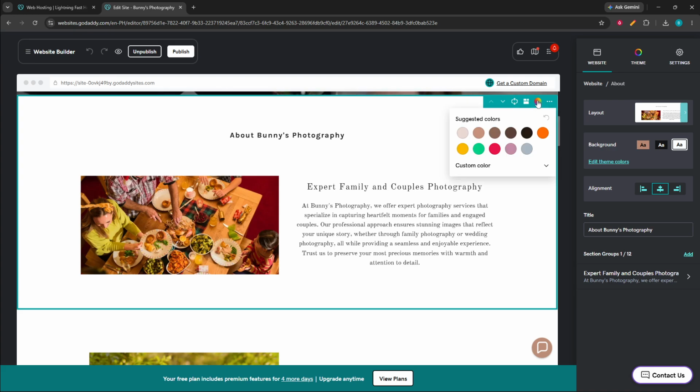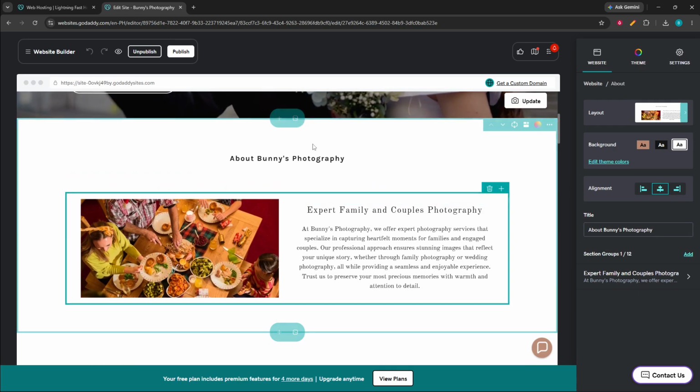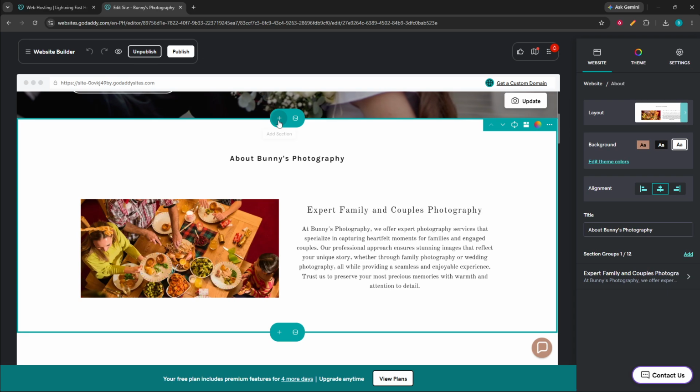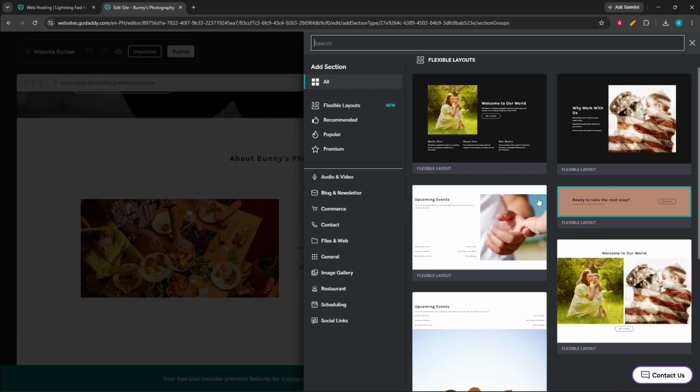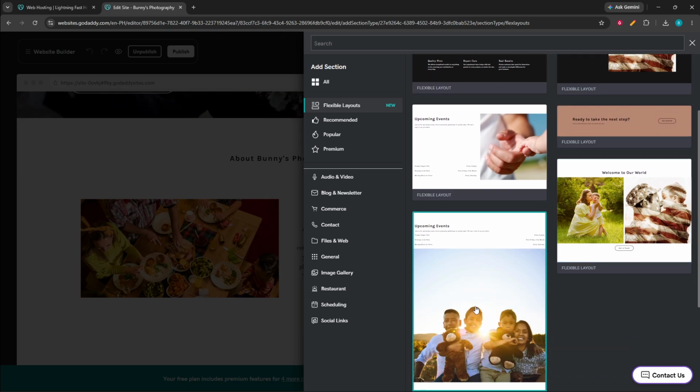Now it is time to add content. Open the new page and click Add Section. Choose the type of content you want to place on the page. You can add text, images, a gallery, a contact form, a banner, or a video section. Insert the sections you need to build the layout.